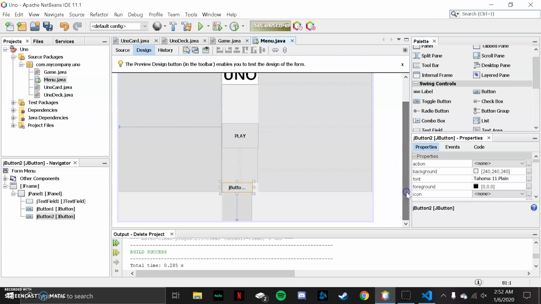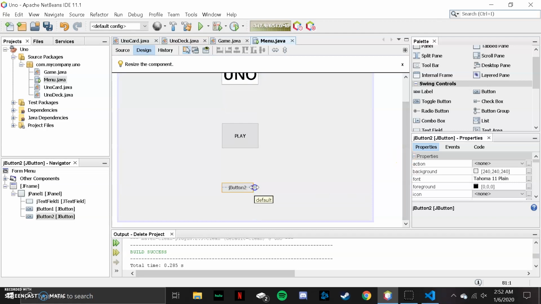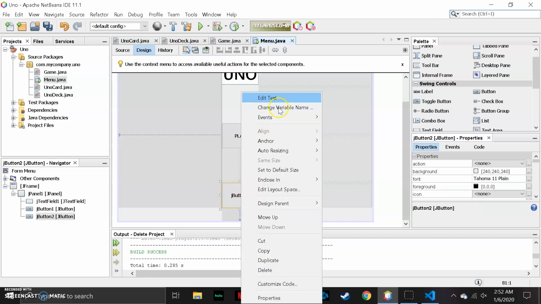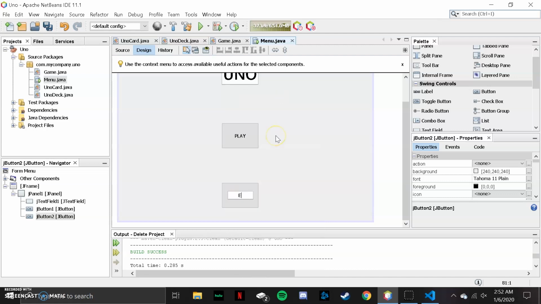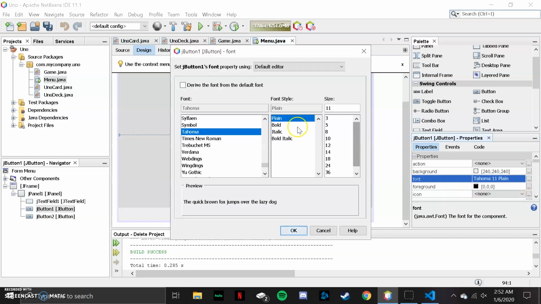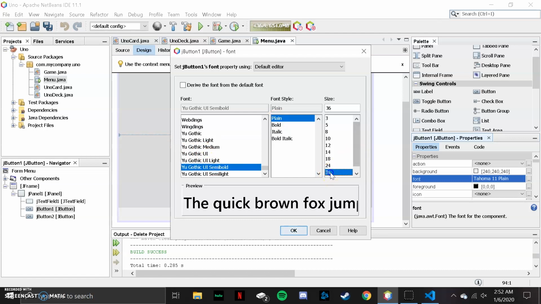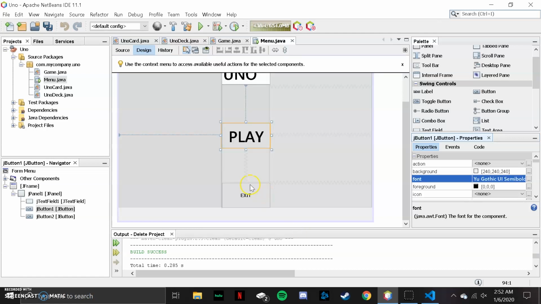So I'm just going to scroll down, resize this, and that makes it really easy to size it because it'll just snap to the size of the other buttons. And then right click, edit text, and then exit. Oh yeah, so we're going to change the font on this. Use the same font as last time, keep everything the same, size 36.